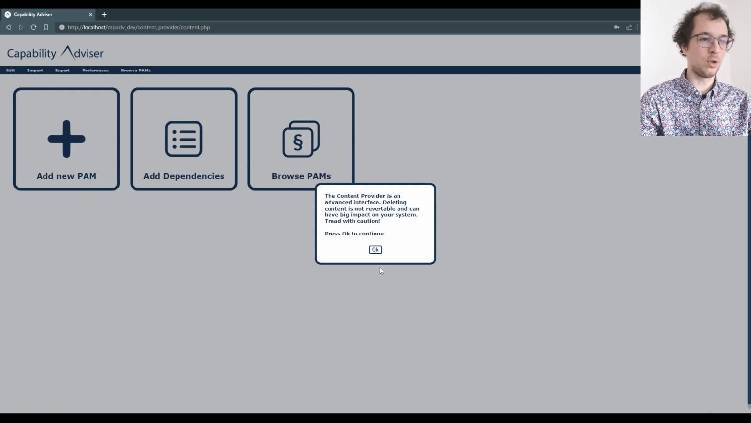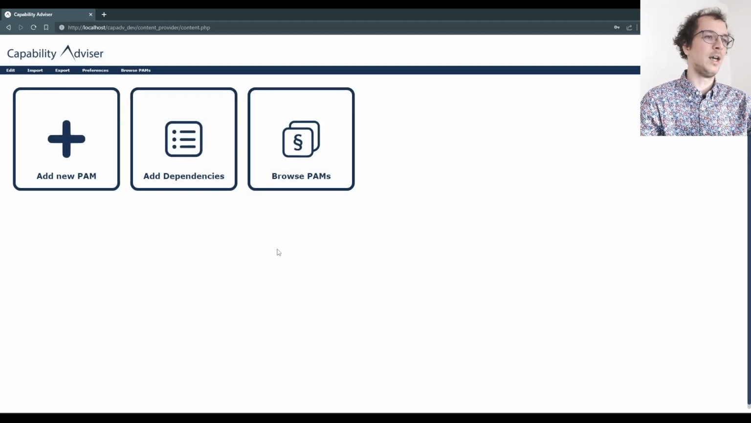While being powerful, it can be very dangerous to mess around with your PAMs. So with great power comes great responsibility. Clicking this OK button will remove the pop-up and give you control of the screen again. As you are used to from the content provider, you can edit your PAMs in different granularities. You can import and export several things like the dependencies or work products.